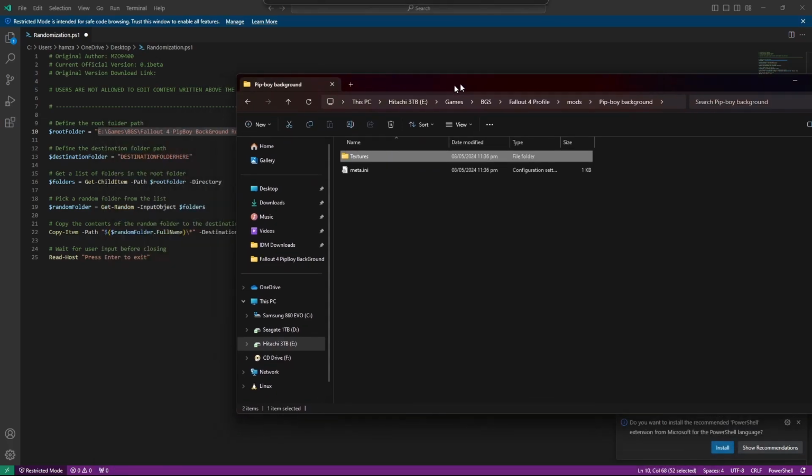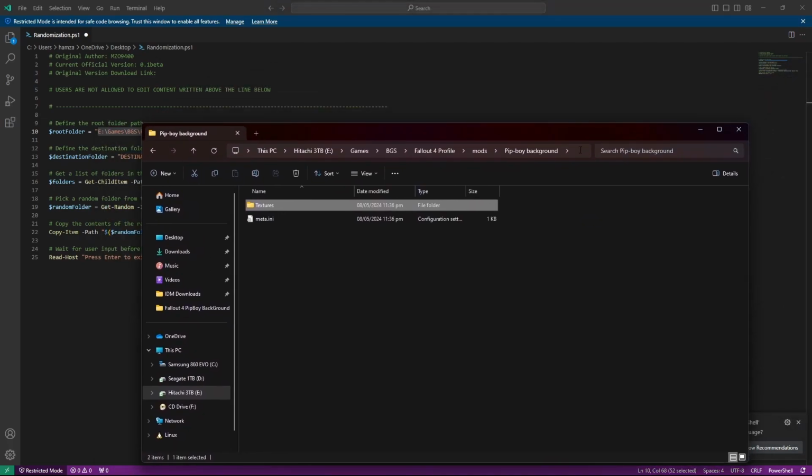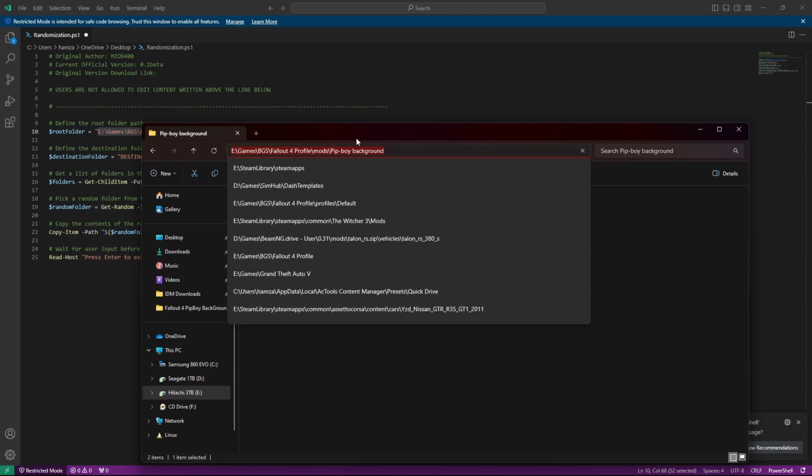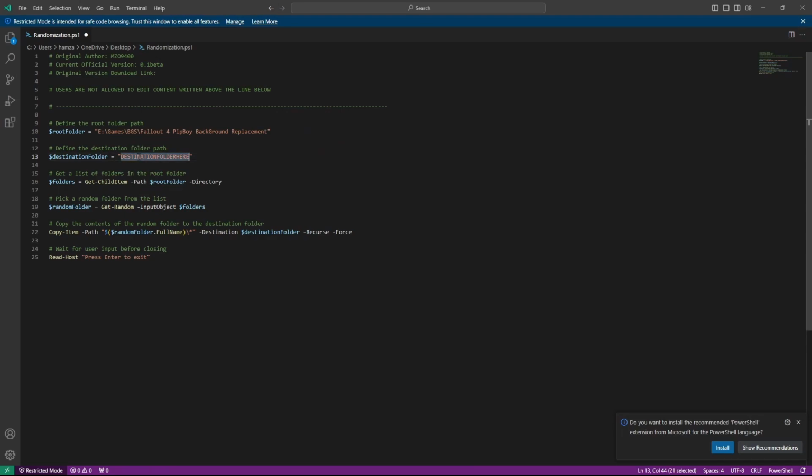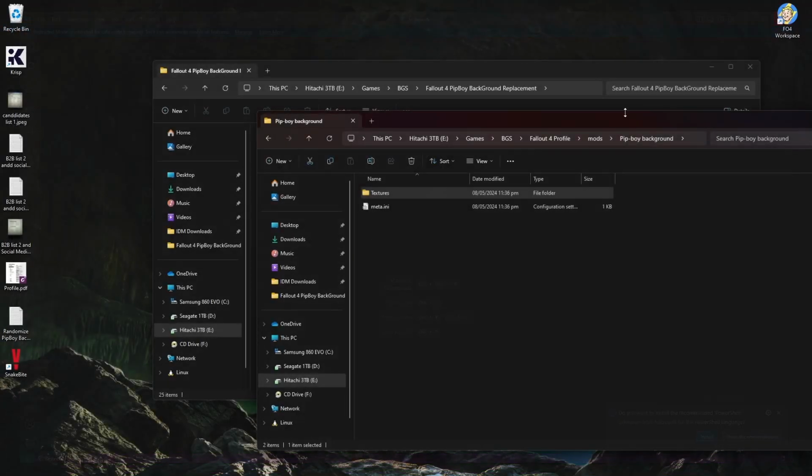So we're going to go into the folder that it needs to copy to, and we're going to again copy the path, and replace the destination folder, and that is it. This is all you need to do here. We can just save it and close out of this now.